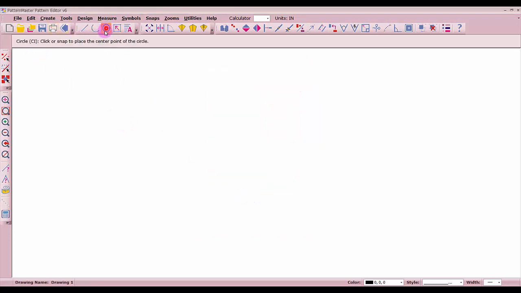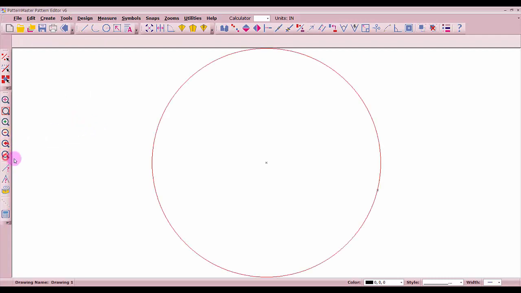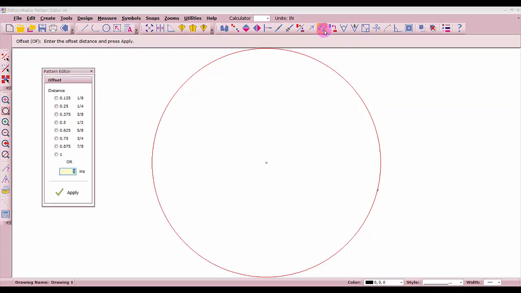So I'm going to take the circle. I'm going to click once, drag out, do not click, and then just type in 5.25. So if I come here and zoom selected, this circle is 32.987. I need it at 32.5, so I need to take off almost a 1/2 inch. So what I'm going to do is do my offset.